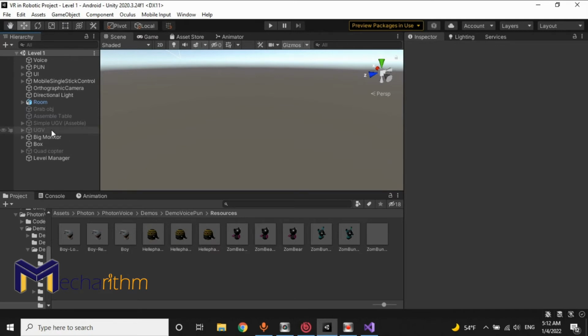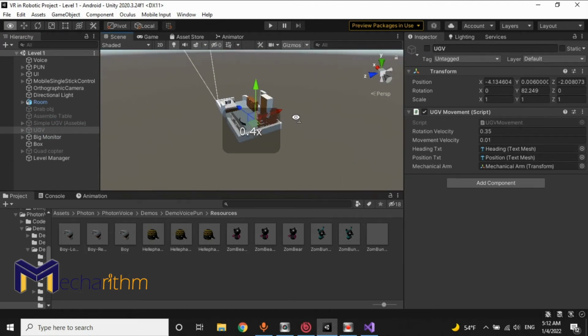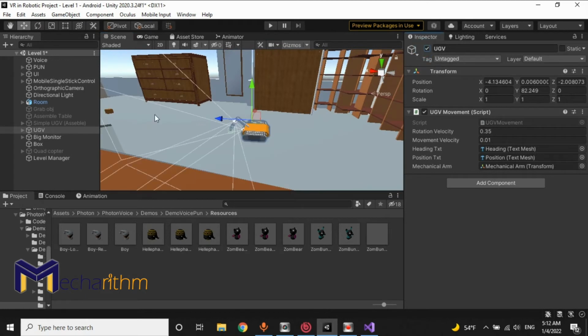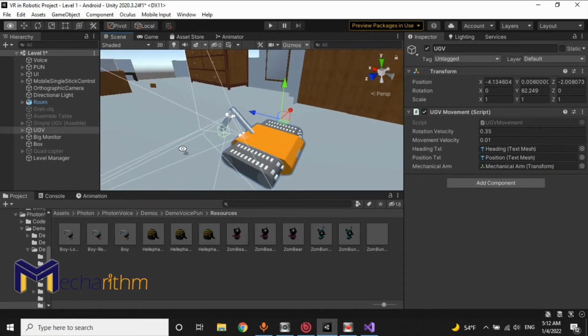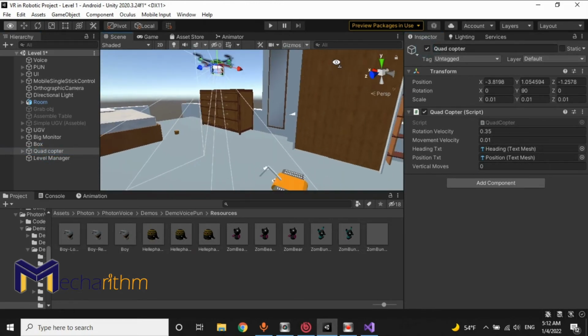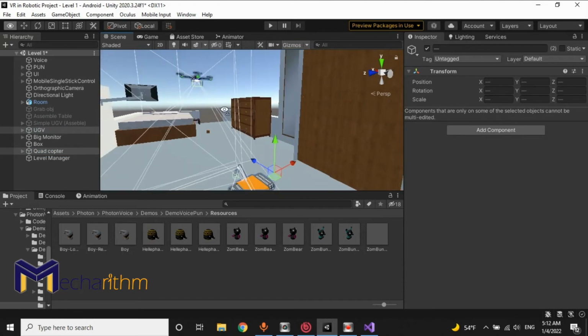Another thing is our UGV. Oh, sorry. Our UGV and our quadcopter position and rotation must be shareable in the network. So we need to instantiate them in here. Perfect. And UGV, sorry, this one.